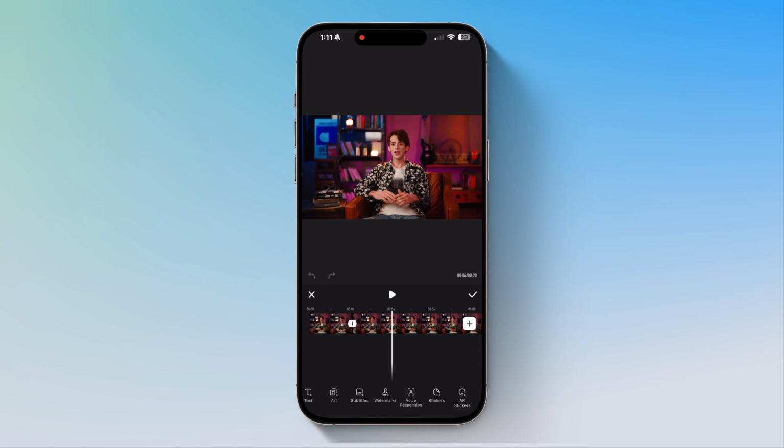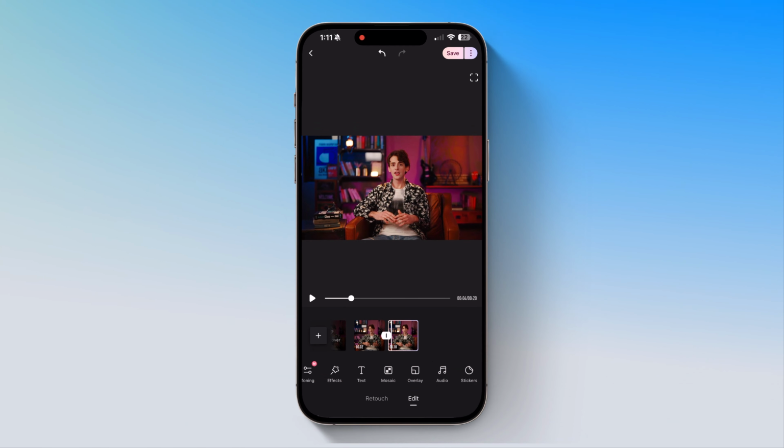Oh, there you have it. Wink, the all-in-one AI video editing app that makes content creation super easy.